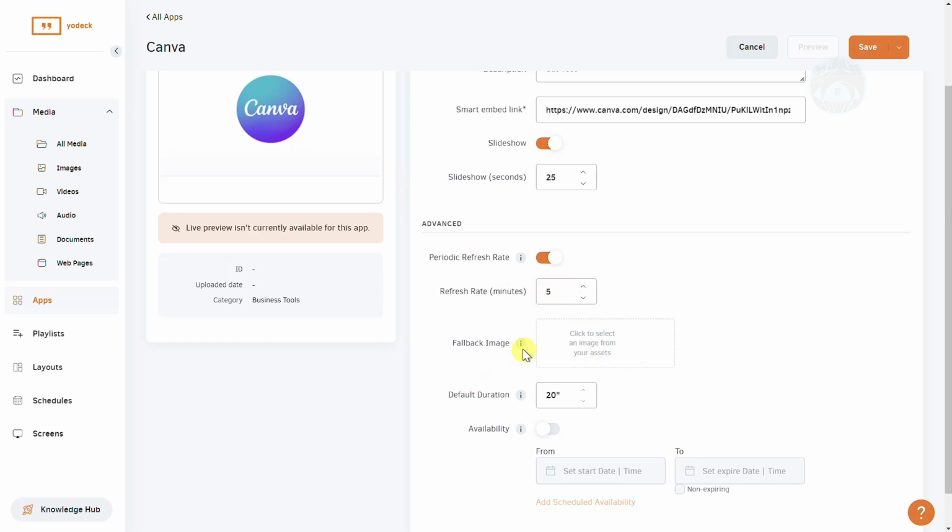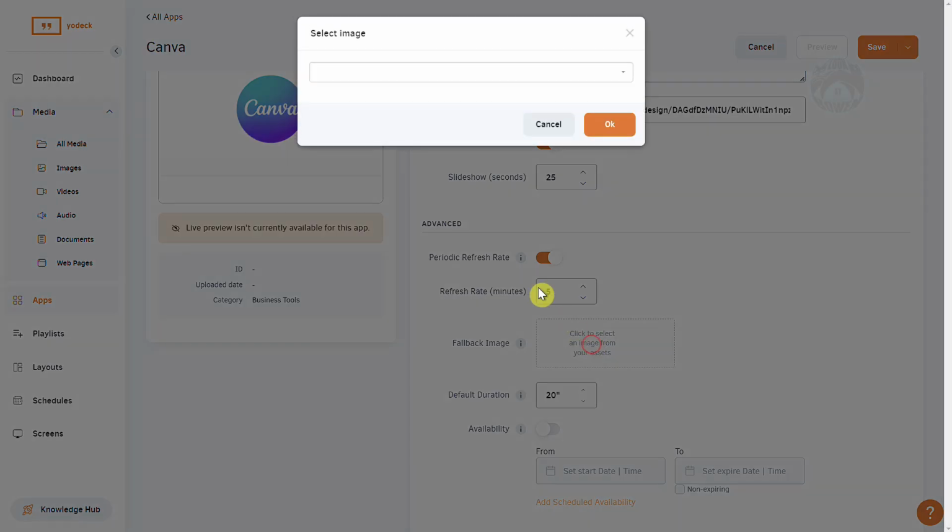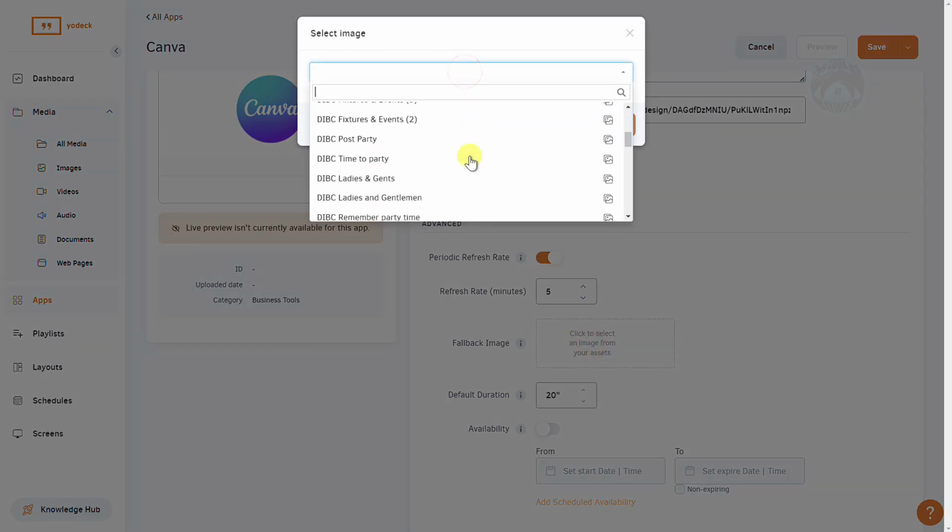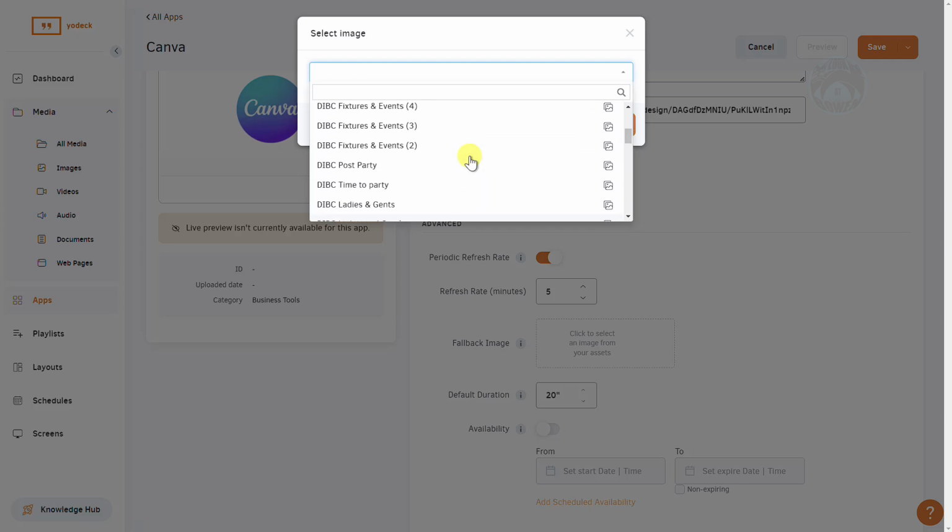Now there's also a fallback image, and what that is, just in case this refresh doesn't work, you don't just want a blank screen to appear on the TV screen. So you want to have a fallback image. So what I'll do is I'll select our logo, and that'll just appear in the middle of the screen if the call to Canva doesn't work.